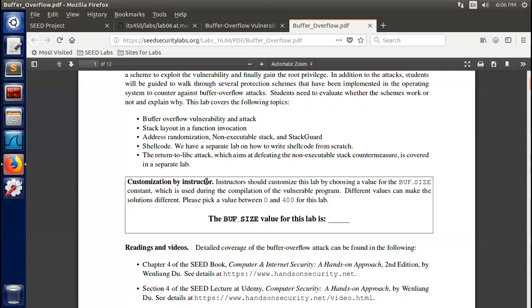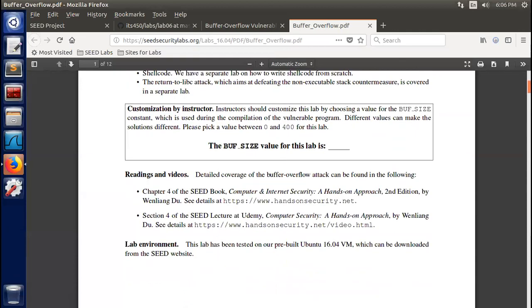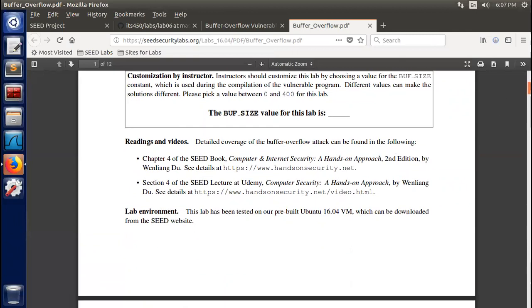Here, customized by the instructor, we can put a value between 0 and 400 for this lab, the buffer size. So you need to get your hands dirty to really do the lab instead of copying some previous labs. We will change the buffer size. During the demo, we use 300. Now we will use a different number. For further materials, you can read the book chapter and watch the video.